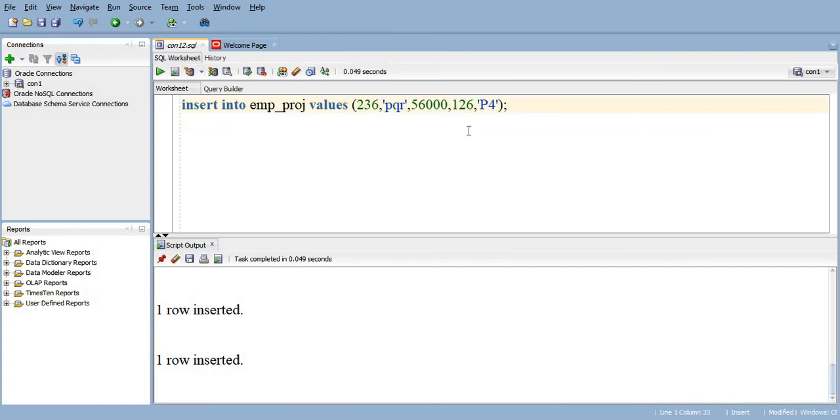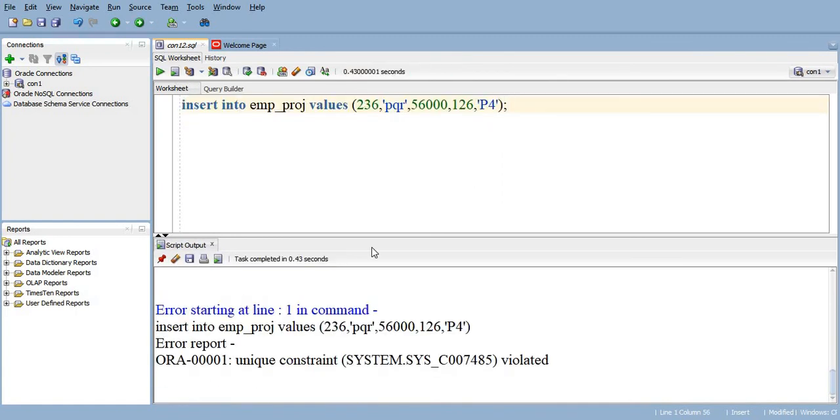Now suppose we try to insert this row again. Here we have the same employee, that is 236, and the project is the same, that is 126. We have already entered the information for these two. Let us try to reinsert it. Now there is a violation, since we have the same combination repeated here, that is 236 and 126. We already have entered the values for this combination, so that is not allowed.